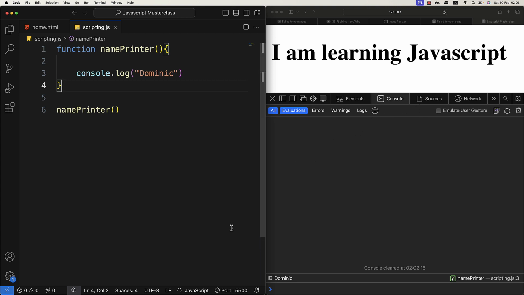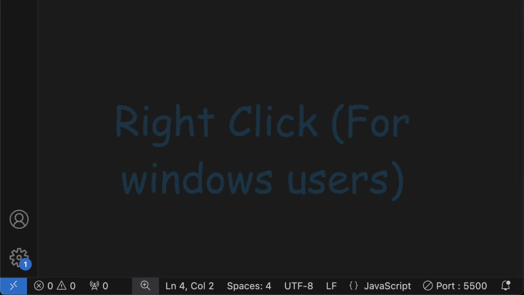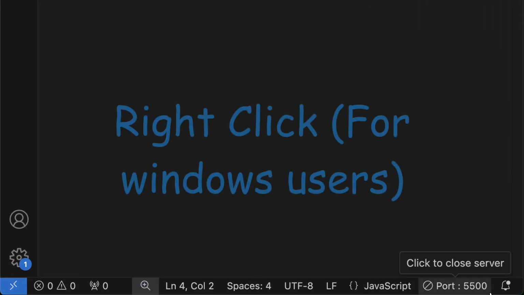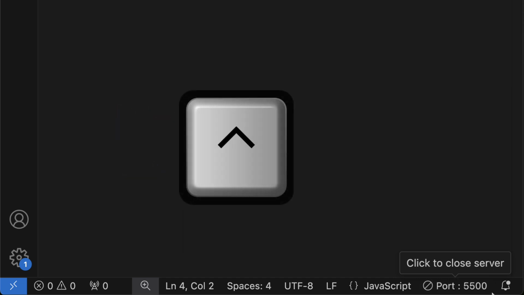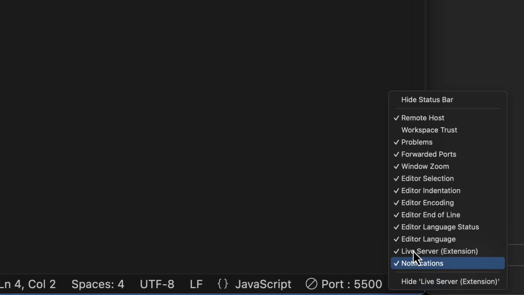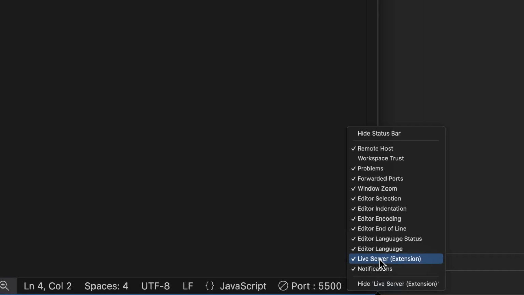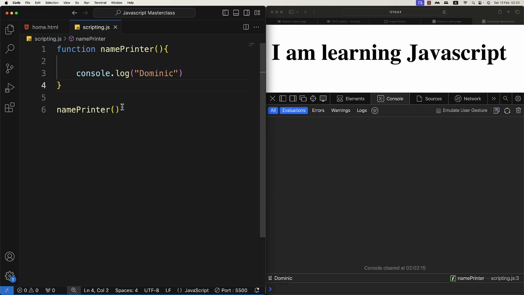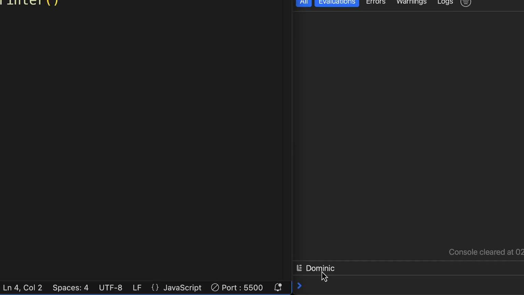By the way, if you don't see your port or the live server right here, and you're looking for the live server, what you can do is right click on this status bar. This bar right here is the status bar. You can right click on the status bar if you're using Windows, and press Ctrl on your keyboard and click your mouse if you're using a Mac, and then it opens up this menu. You can search for the live server and toggle it on, and from there on you'll be able to access your live server. So right here we see that Dominic has been logged onto the console.